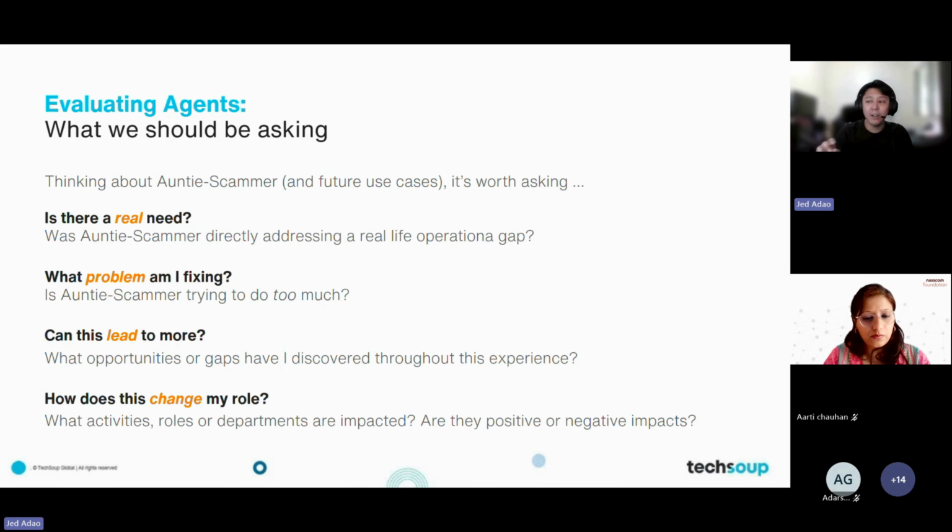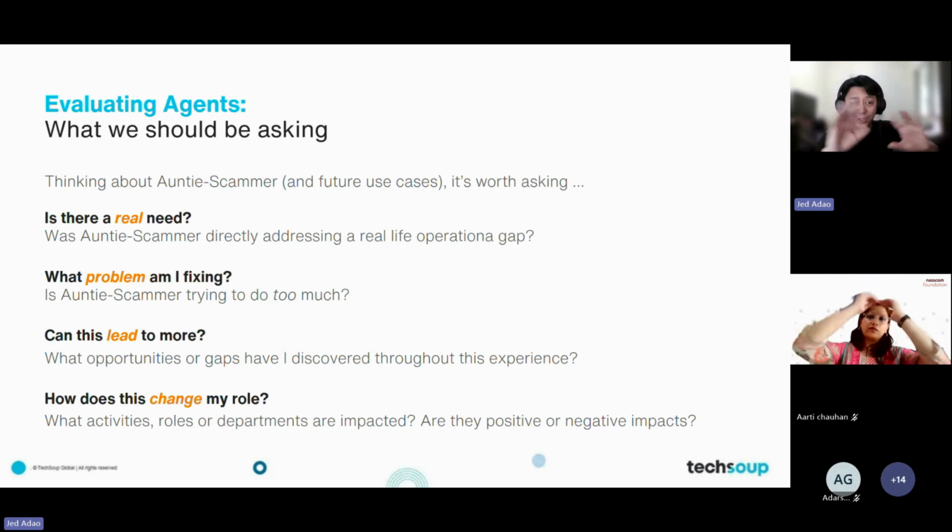And finally, how does this change my role? It will definitely change your role because now suddenly a lot of the things that you would spend time manually doing, you can now build a gem for. I'll give you a good example.